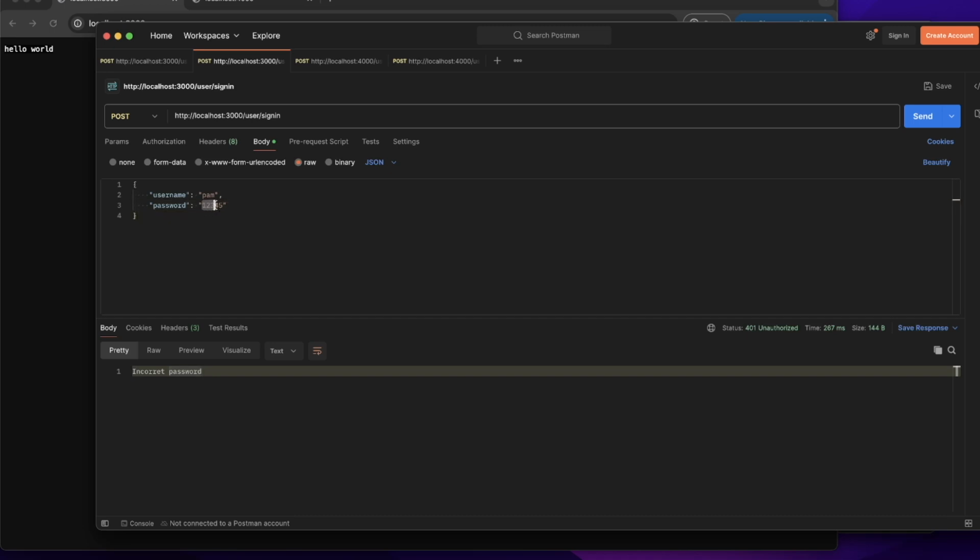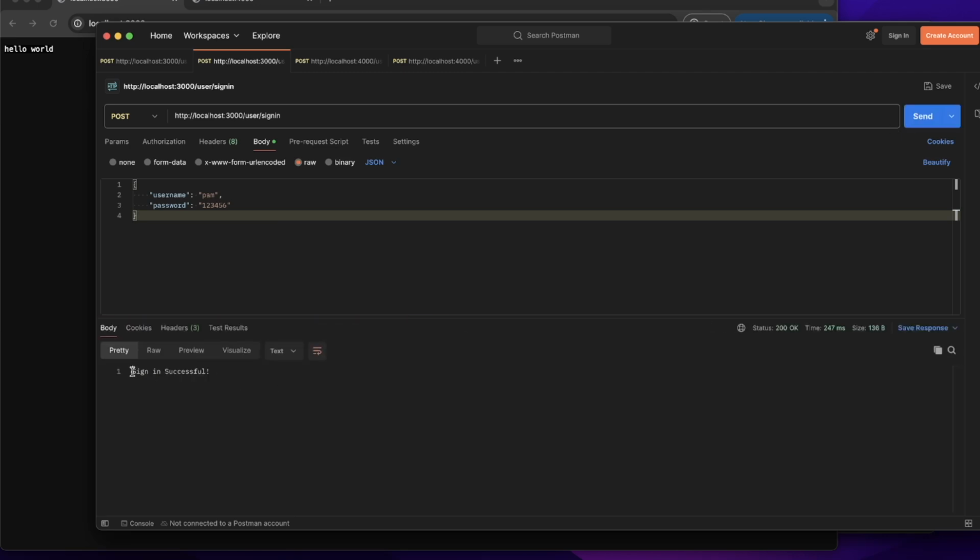Let's change this password to the right password. It's 123456. Let's send the request again. This time you can see it tells us sign in successful. This is how we sign in a user and verify the password.